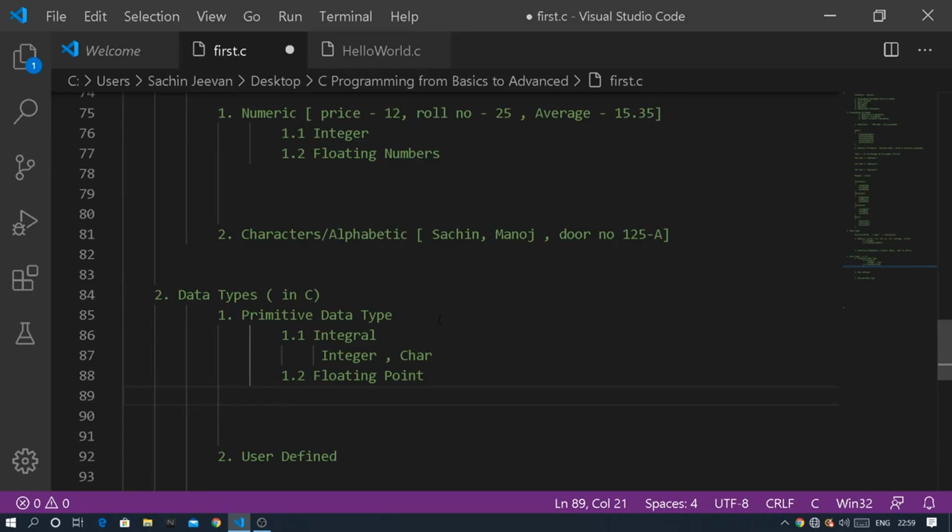See here, integral means integer. I'll write the keyword itself. Int is a keyword. Character, with small c. And now coming to floating point, we have two kinds available. One is the keyword float, and the other is the keyword double. What is double? Float and double are the same, but the range is different. The range of double is quite large. Float is a little smaller, double is a little larger. So this is what is inside primitive.